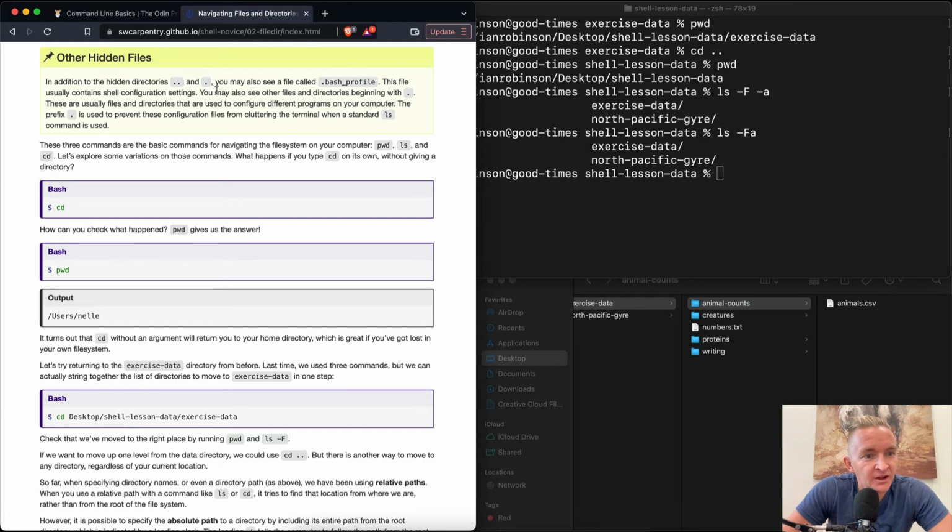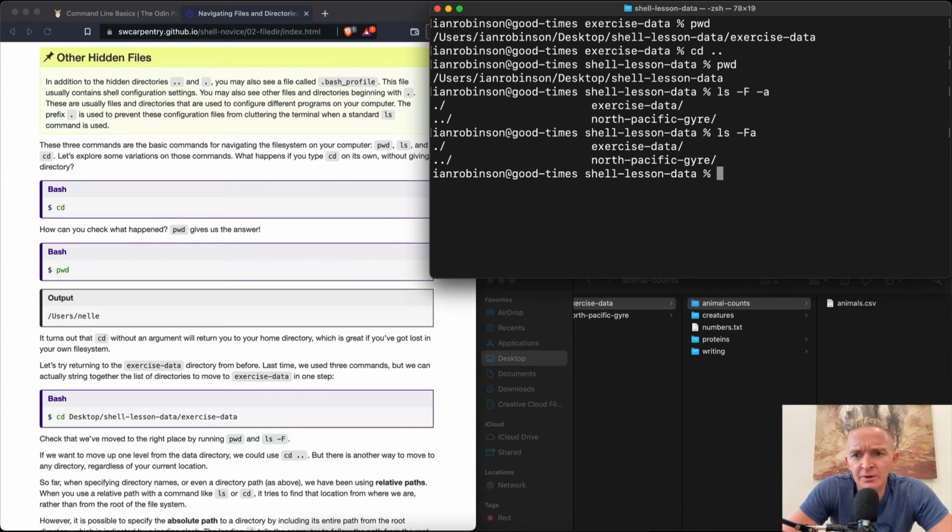The prefix dot is used to prevent those configuration files from cluttering the terminal when the standard ls command is used. These three commands are basic commands for navigating the file system of your computer: pwd, ls, and cd. Those are the ones you want to really remember. Let's explore some variations of these commands. What happens if you type in cd on its own without giving a directory? Well, we could just find out.